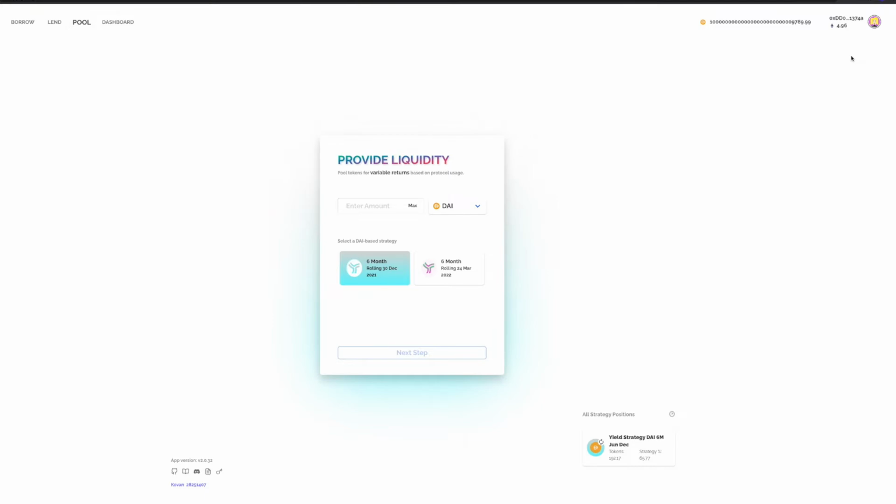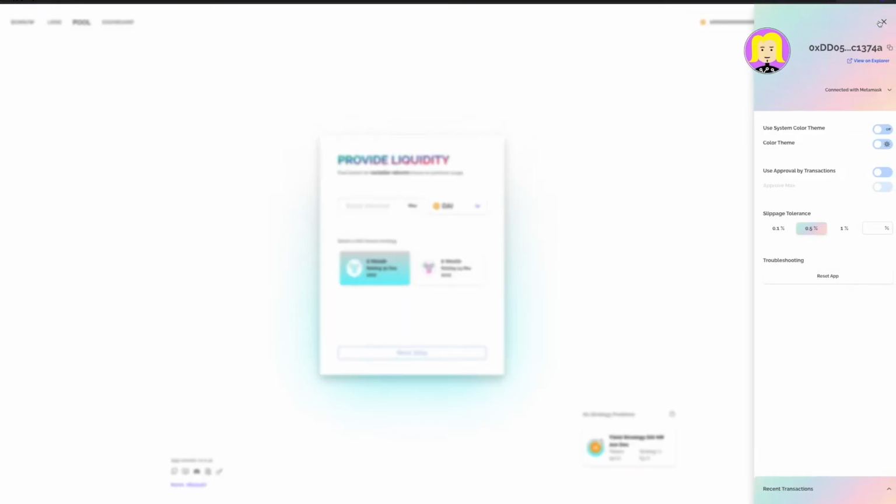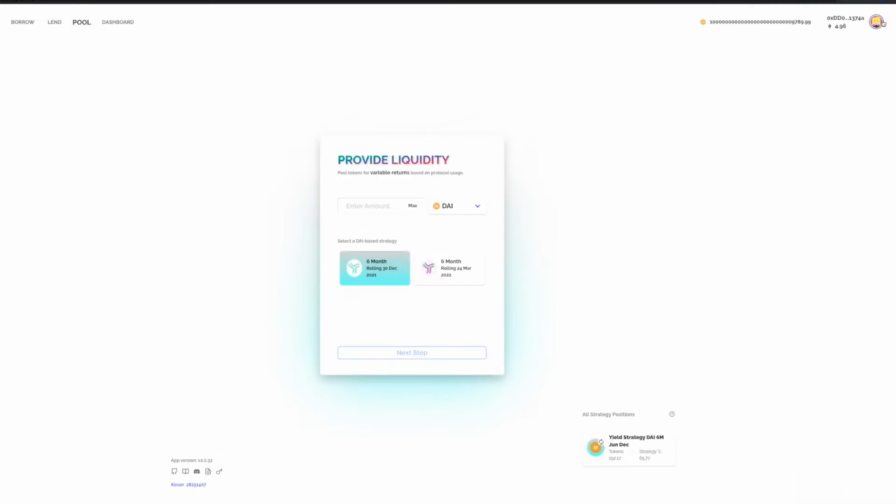Before we get started, make sure you are using a browser with MetaMask installed, or you have a wallet that is Wallet Connect enabled. We will show pooling with MetaMask, but the process with Wallet Connect is similar. Pooling on the Yield protocol is a very simple process. You choose the asset you want to provide as liquidity, and you review and initiate the transaction.